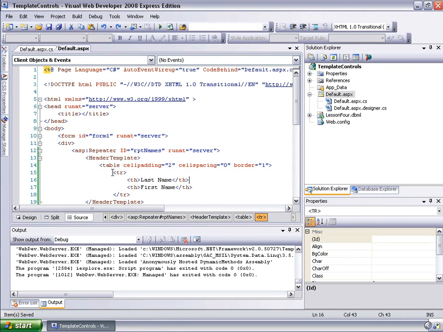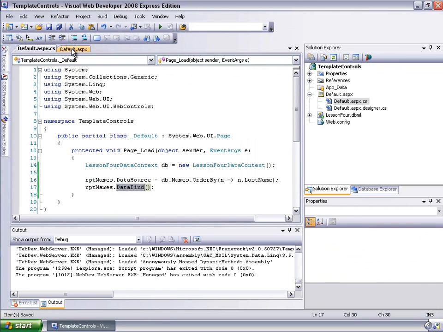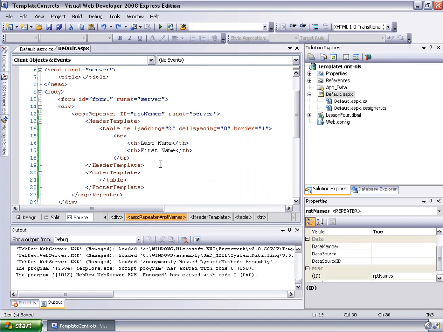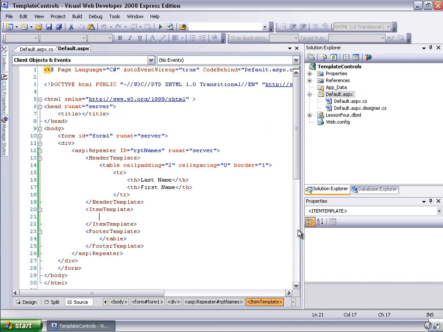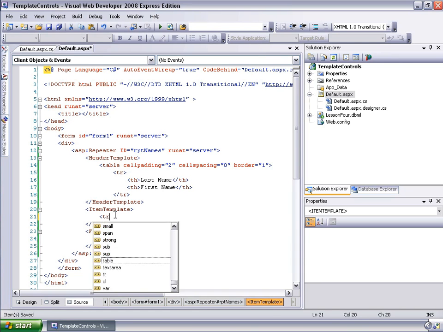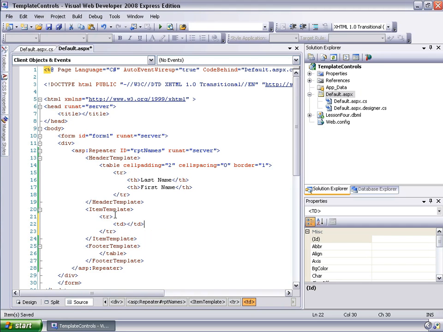So now that we have a header template and a footer template, as well as a data source for our repeater control, let's add an item template so that we can display some data from our data source. We'll add an alternating item template later, but for now we'll just focus on item template. Now the first thing we'll add is the HTML markup for our table. So we're going to add a table row, and then we'll add in 2 cells.